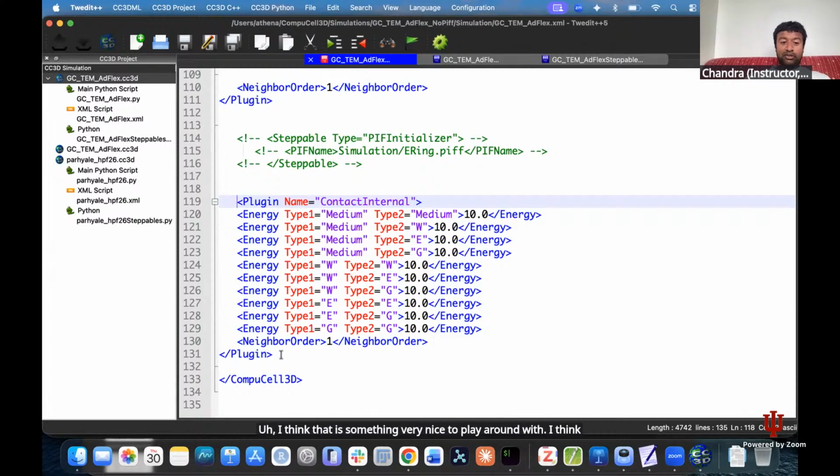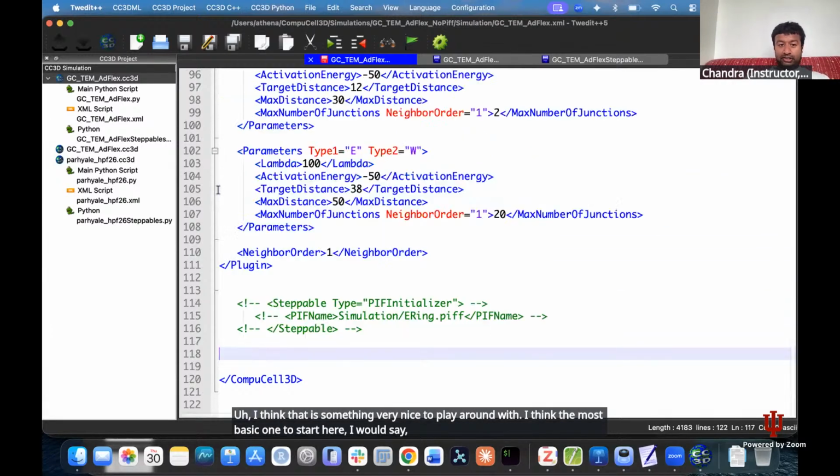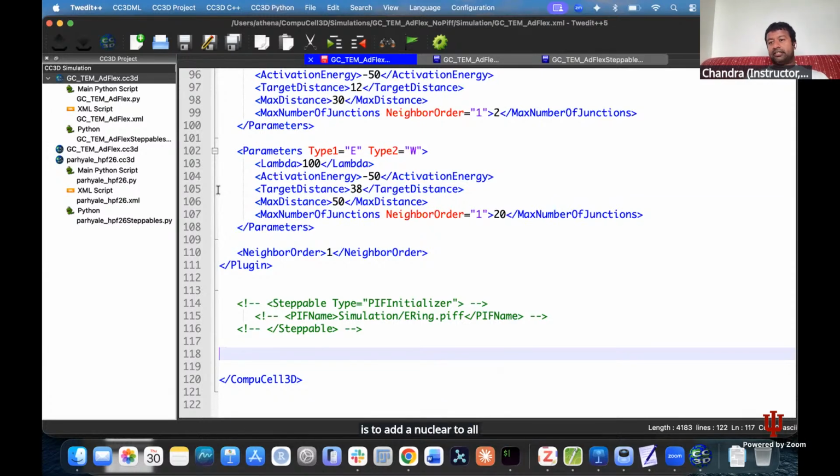I think the most basic one to start here, I would say, is to add a nuclei to all of these cells. Or maybe the simplest, make the germ cell have a nuclei. Forget about an epithelial cell, probably can attain them later, but for a germ cell you can have a nuclei and see what it does. I think that would be nice.